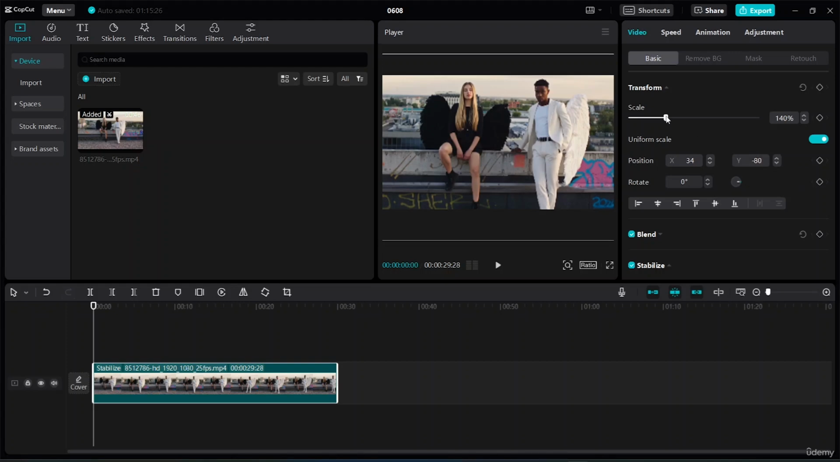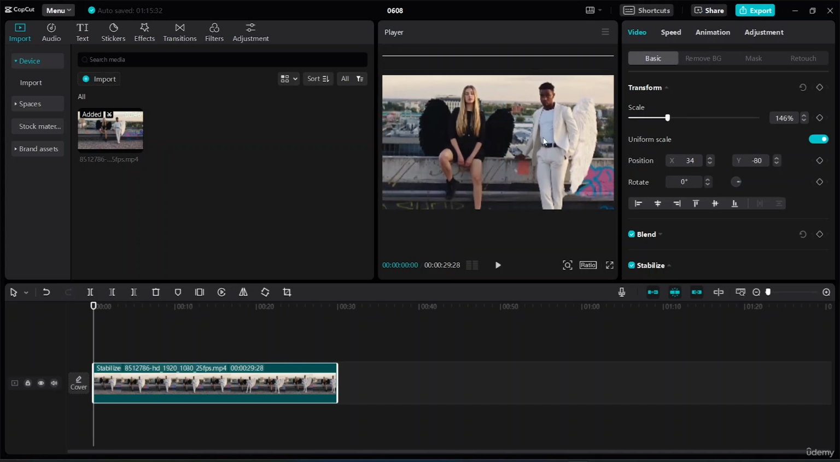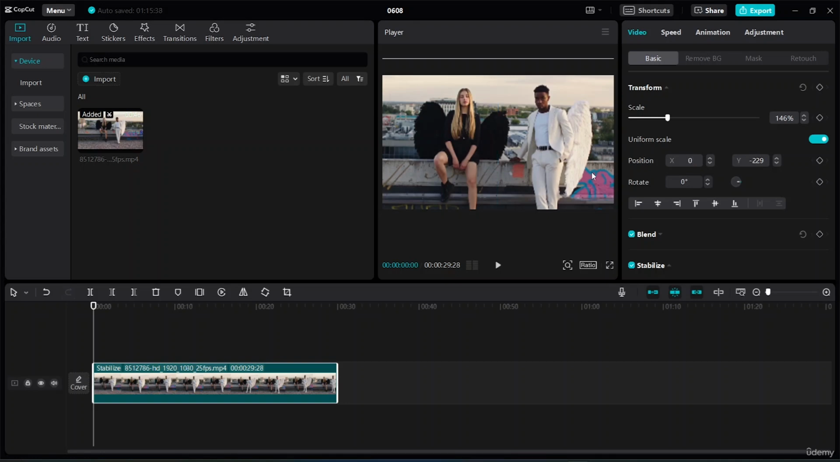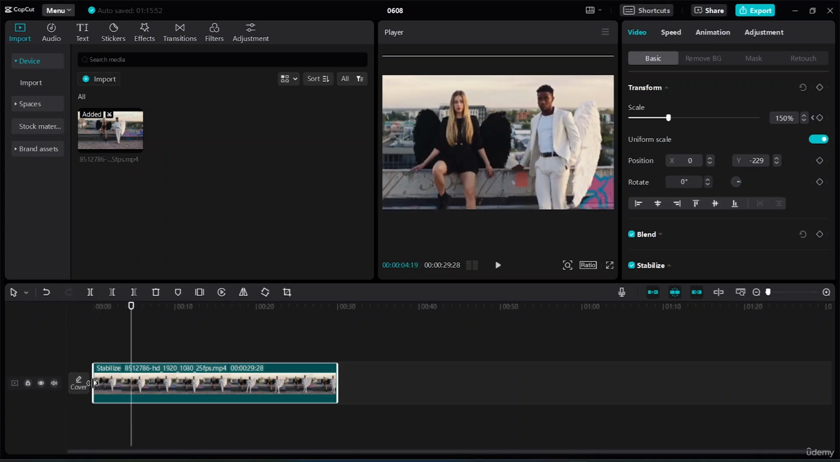Okay, so now if you do want to scale this one up a little bit as well, let me just move this frame down. Okay, so I'll just move this frame down as well. Let me just scale this to 150. So once I'm done right over here, let me add this particular keyframe from here. So once I click on keyframe over here, you guys will notice in my timeline that a keyframe is being added at the start.